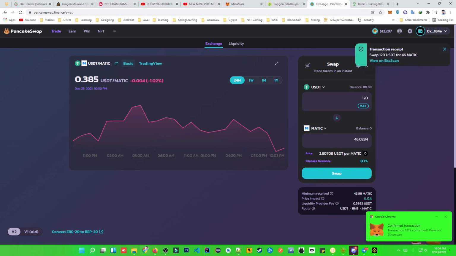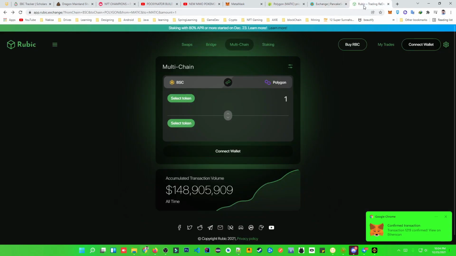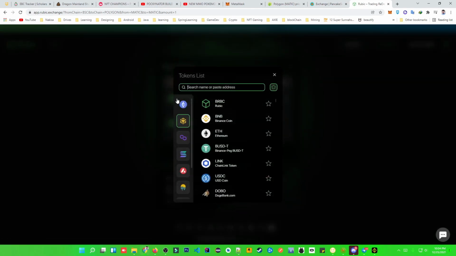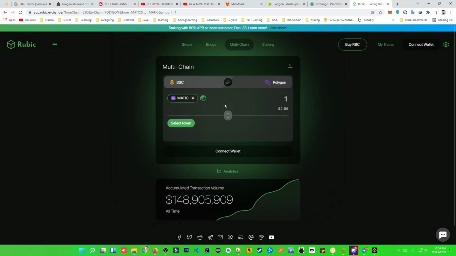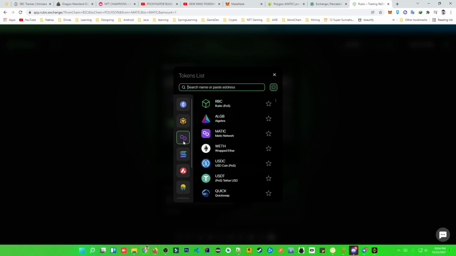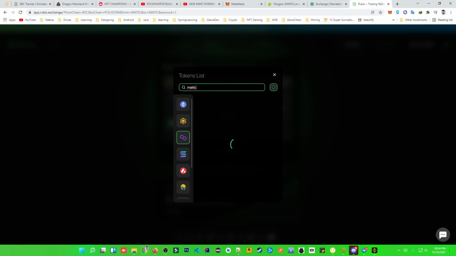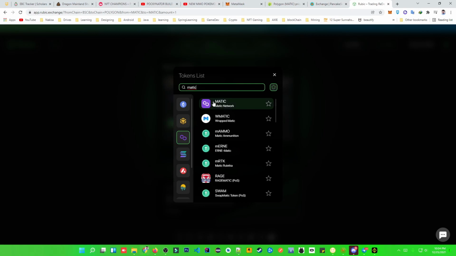Once we are done, then we can go in Rubik website. It's a bridge from different networks. In this website, we will be sending our Matic token to other network. So we are sending it from Binance. We select Binance, and we are sending Matic. So we select Matic. In the second option, we will select Polygon Network, and then we will select again a Matic coin because we are receiving Matic in Polygon Network.